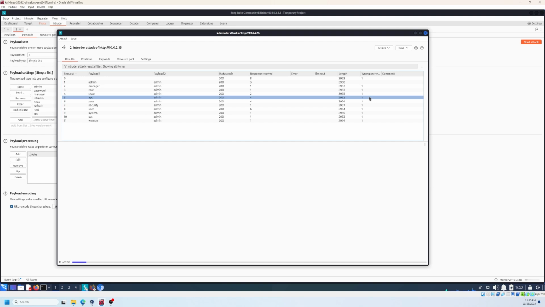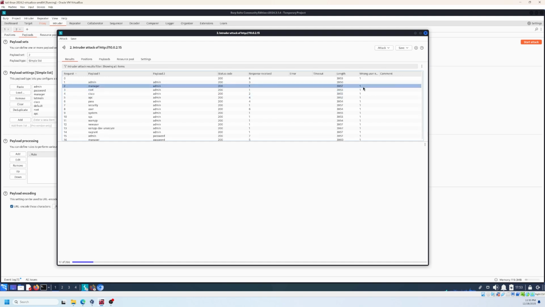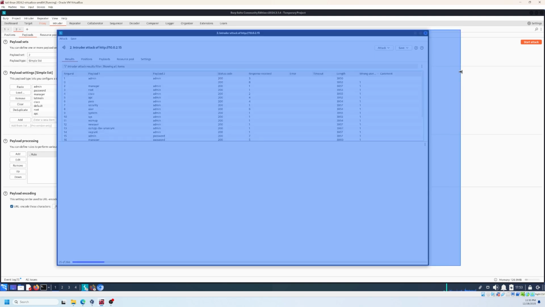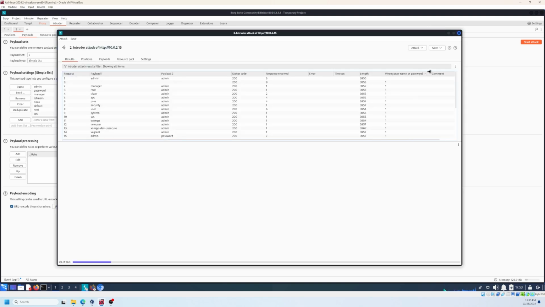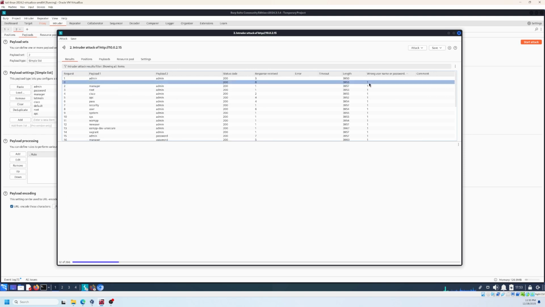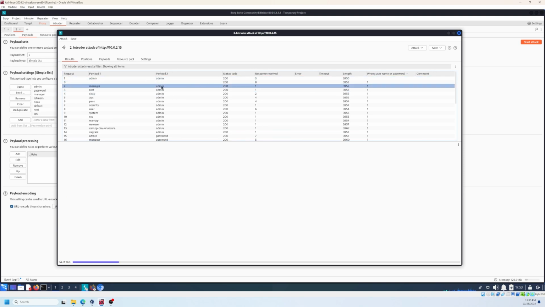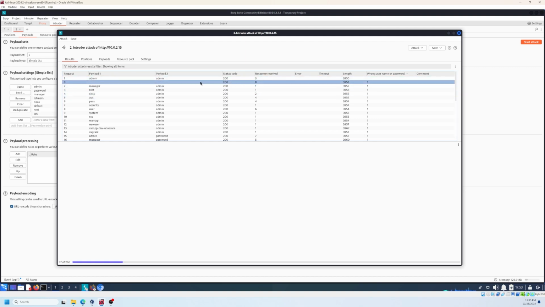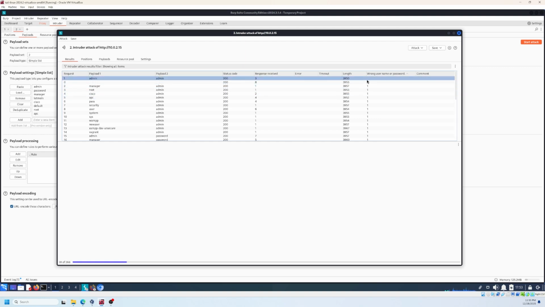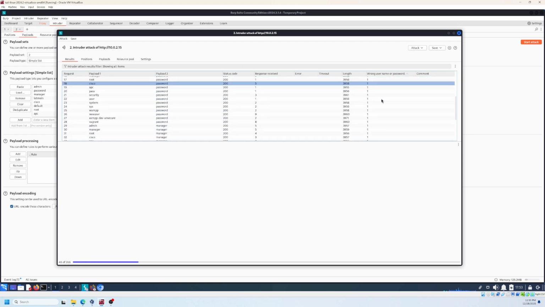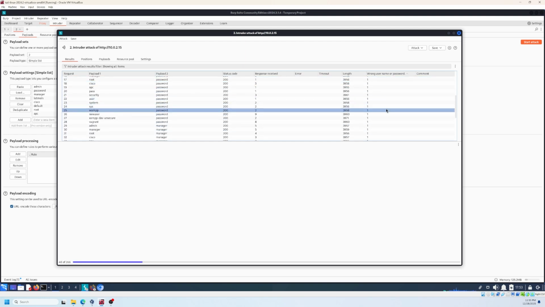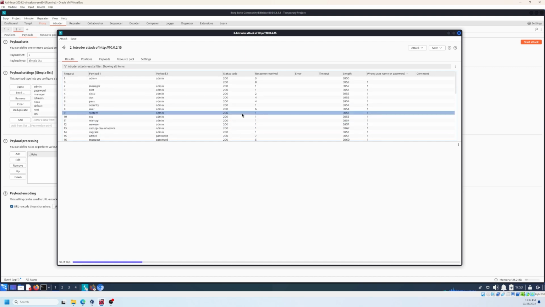As you can see, we got 1, which means this is wrong. Let me make it a little bit bigger. This is the message. If we get 1, this means that we got the message here, so it's wrong. But here it's interesting: with admin and admin, we have no result, which means this is the right username and password. I'm not going to stop the attack now; let me go to Firefox.